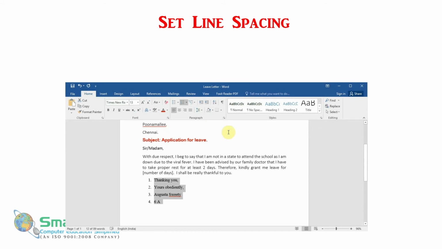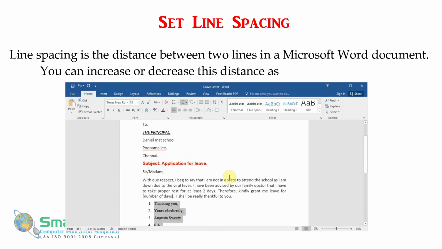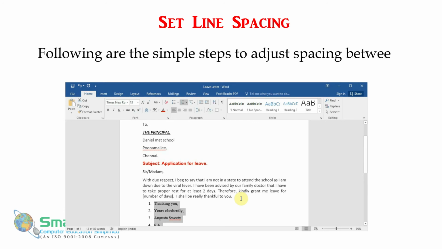Set line spacing. Line spacing is the distance between two lines in a Microsoft Word document. You can increase or decrease this distance as per your requirement. Spacing between lines. Following are the simple steps to adjust spacing between two lines of the document.